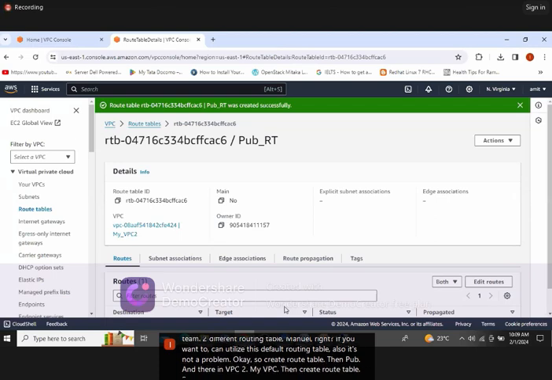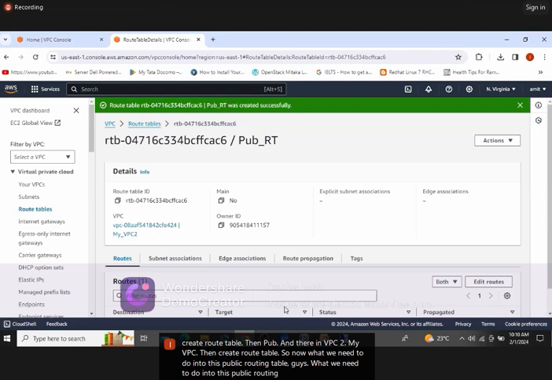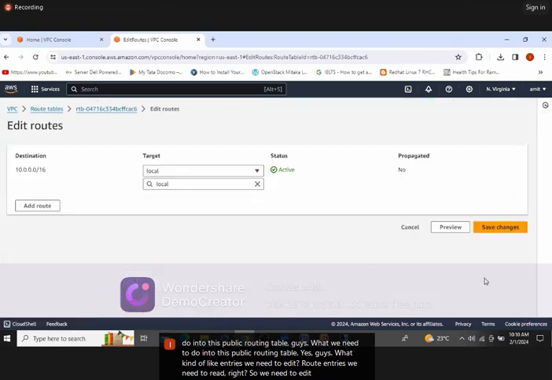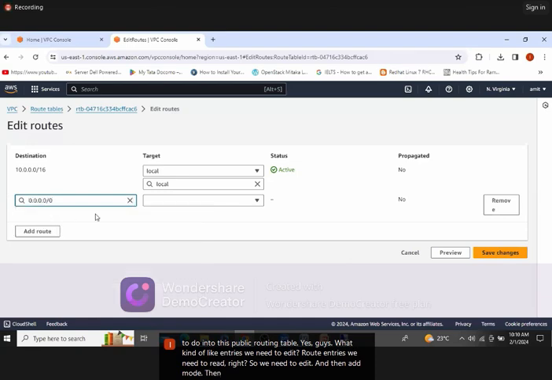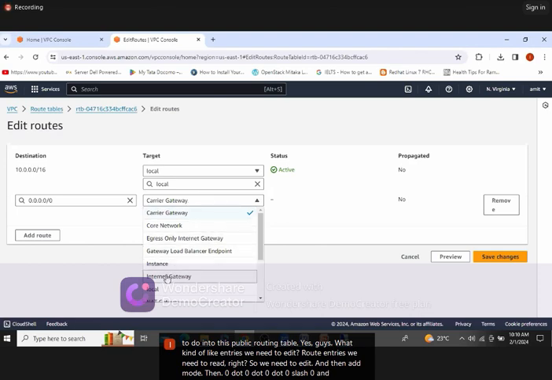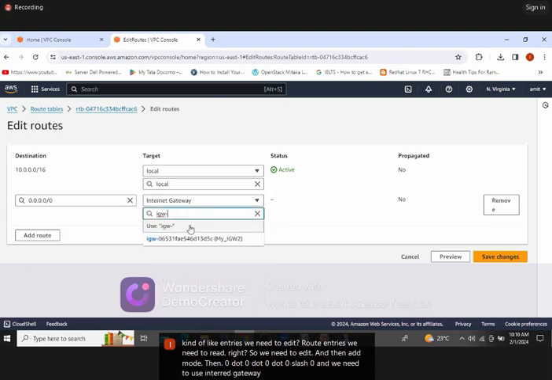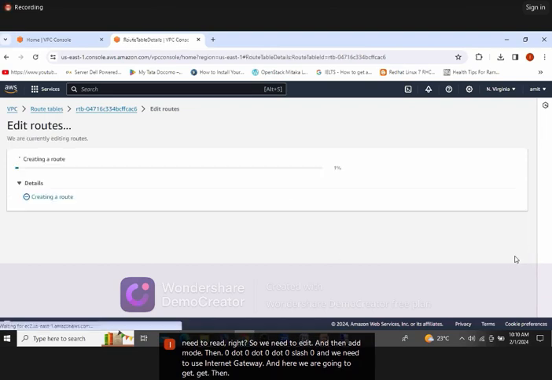So now what do we need to do in this public routing table, guys? What kind of entries do we need to edit? Route entries, right? So we need to edit routes, and then add route: 0.0.0.0/0, and we need to use the internet gateway. Here we're going to get the internet gateway. Then save changes.